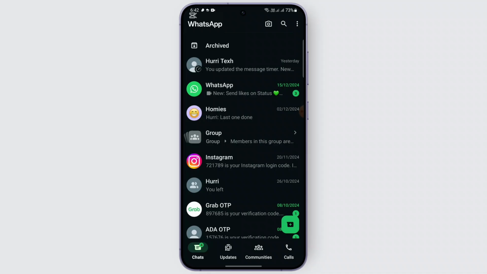So let's just get started. The first step is to choose the image that you want to use as a profile picture and make sure your profile photo is of high resolution, because WhatsApp compresses images when you upload them. So start with a high quality image so that it will minimize the loss in quality.